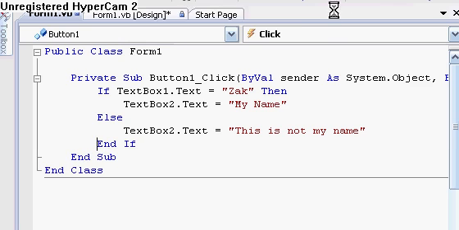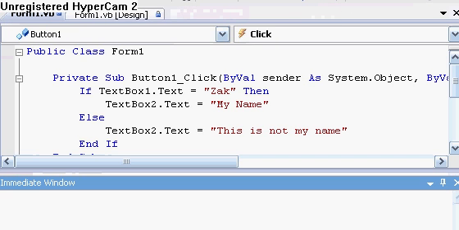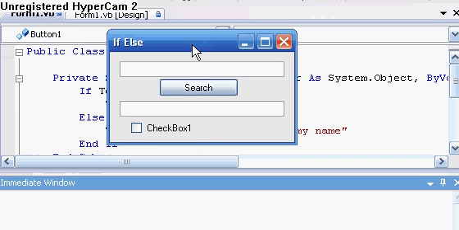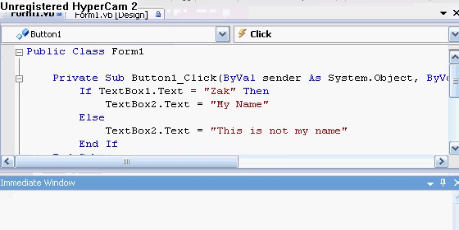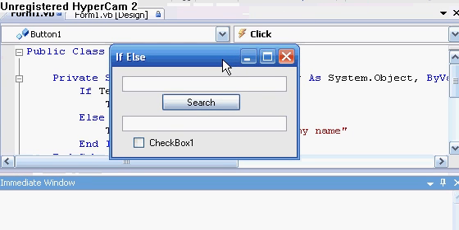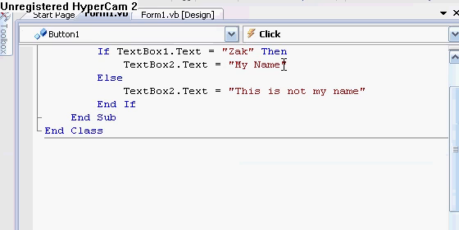Right, if I run that now, so if I enter my name, I haven't got the clear function again. If I search for Zach, it will say my name because the condition's true. If I search for anything else, like hi, this is not my name. Search for Zach, my name. Anything else, not my name. And once again, this can be applied to many other things.